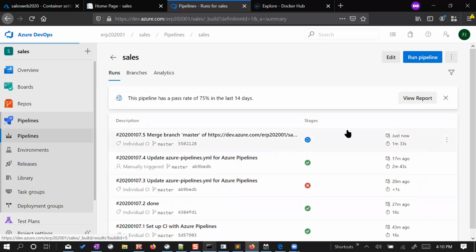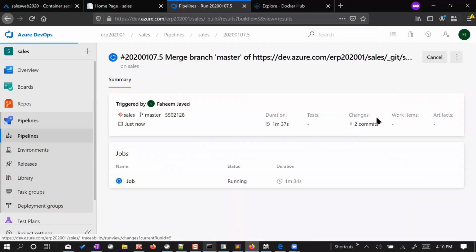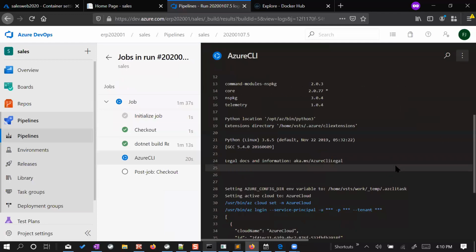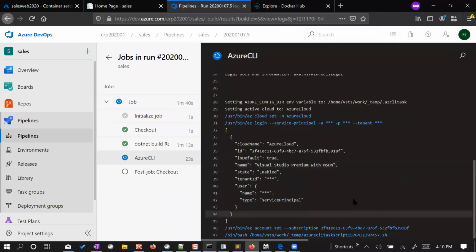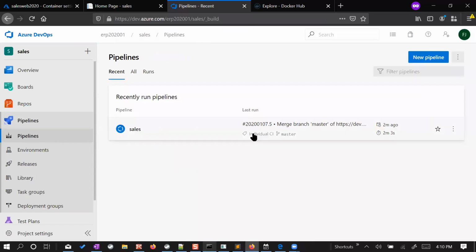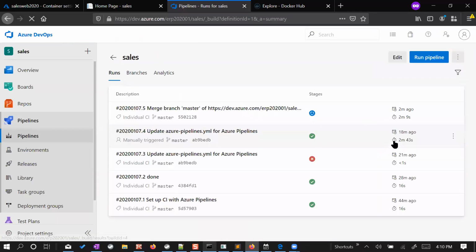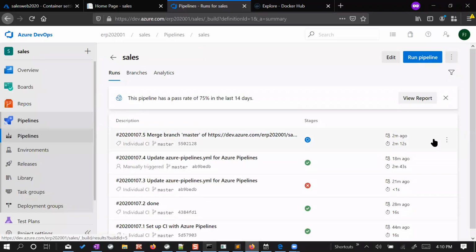You can actually look at more details here if you want. It will show you more messages. At this point, it's building the image. It's using an Azure CLI command where we are building the Docker image. Let's wait for this one to complete. It's 2 minutes 45 seconds, so it should take another 30 seconds or so. After that, it will perform the deployment.